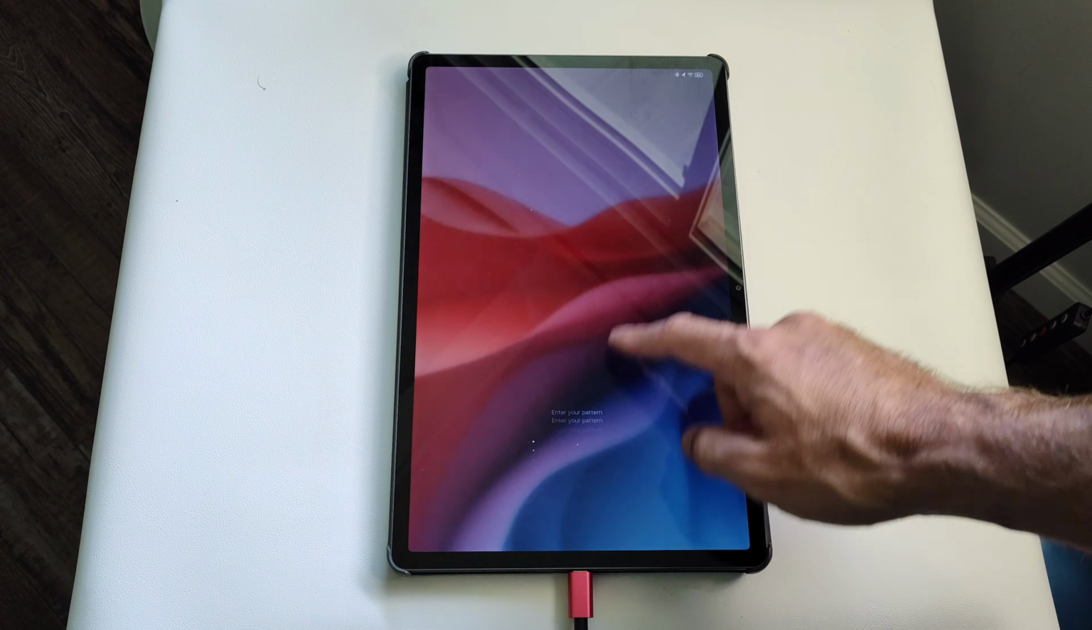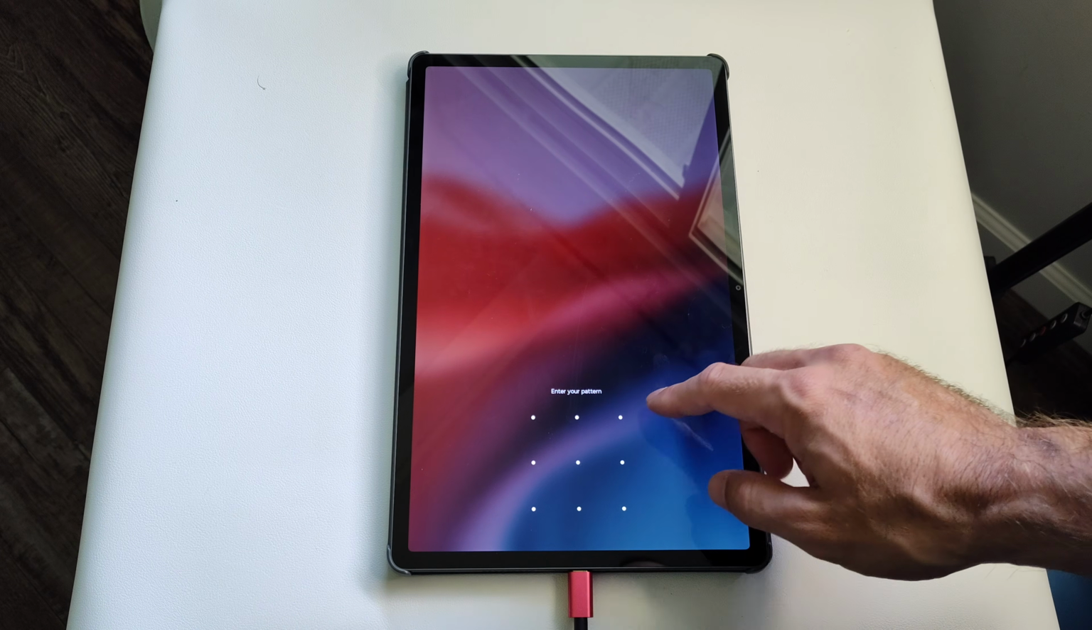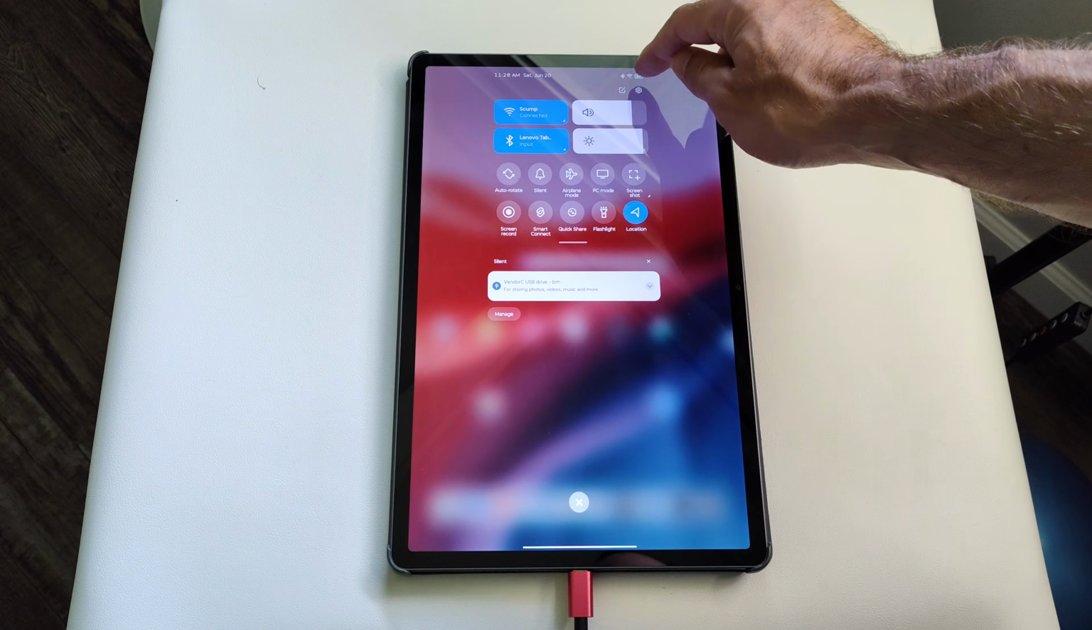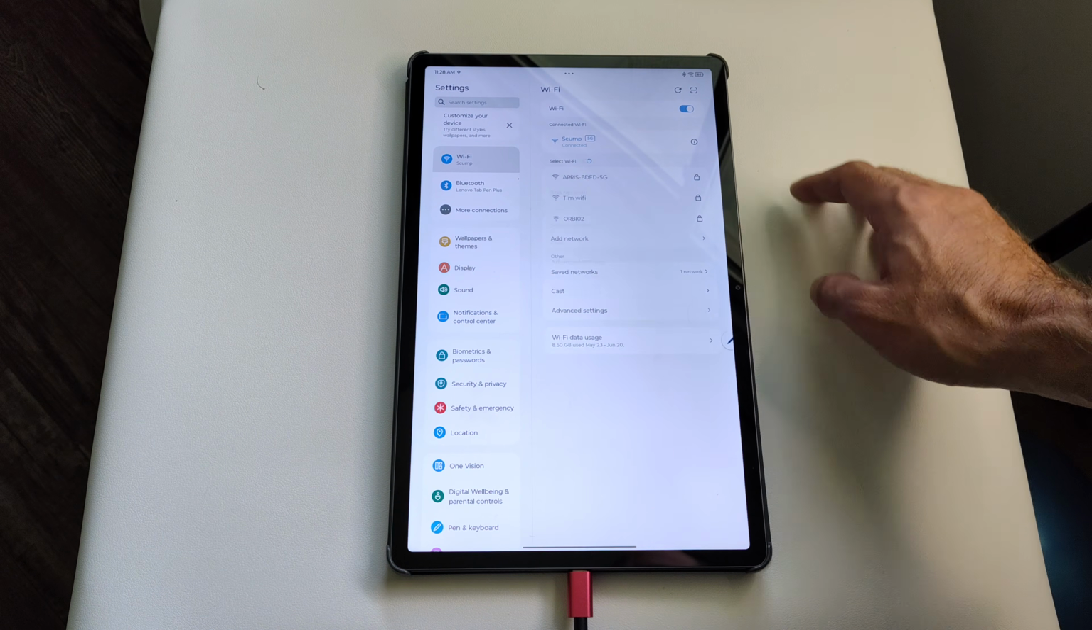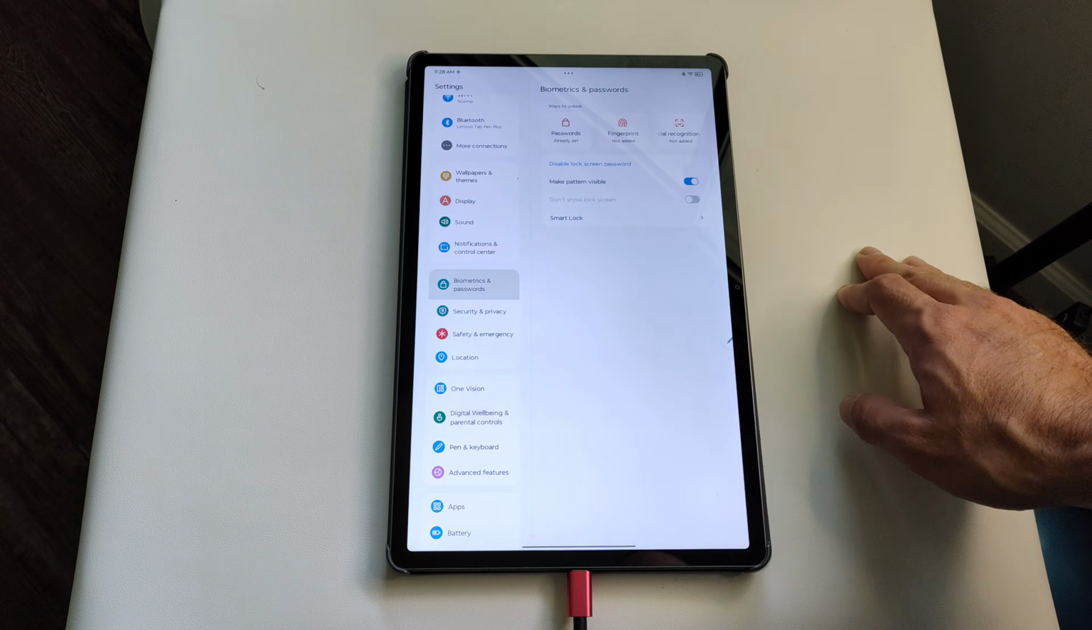Today in this video I'm going to show you how to remove this password or pin or pattern on your Android tablet. So if you want to go ahead and just remove this, this is easy. Just go to the top right once you unlock it and then going down. This will be under biometrics and password right here.